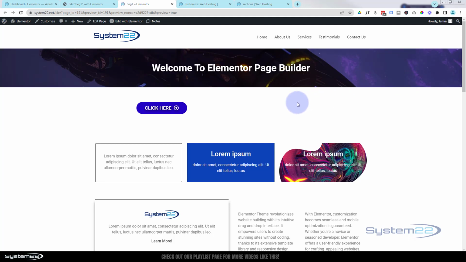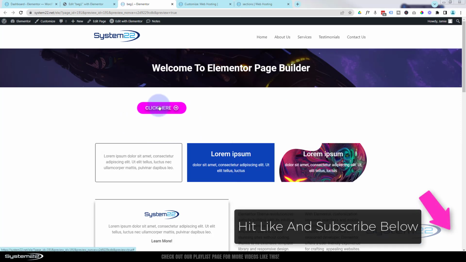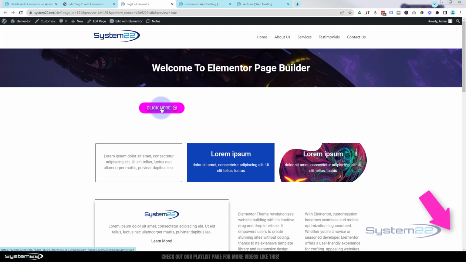Well, today we're going to be looking at the little button widget. And you can get really creative with your button. I've got one here. It's got a little pulse effect and color change when we hover over it. Of course, when you click on it, it'll take people to wherever your link takes them. Really easy to do, no coding involved in this today, and you can get really creative with your buttons.